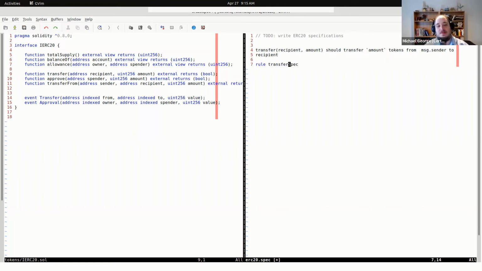Or I might call it something more descriptive, like transfer increases recipient balance. I find it helpful to try and think of descriptive names. I like to think of sort of the English description first, and then a descriptive name, and then start writing it. This specification is in Certora's verification language, so it's a domain-specific language for writing specifications for smart contracts.